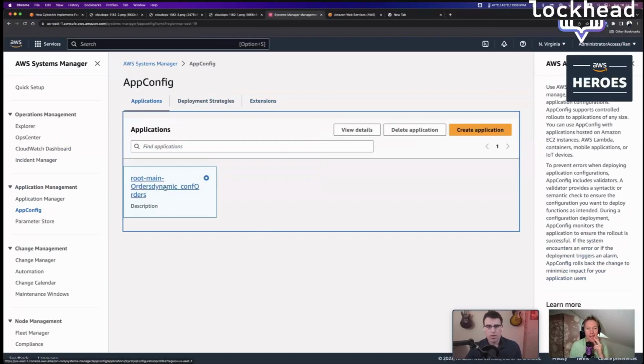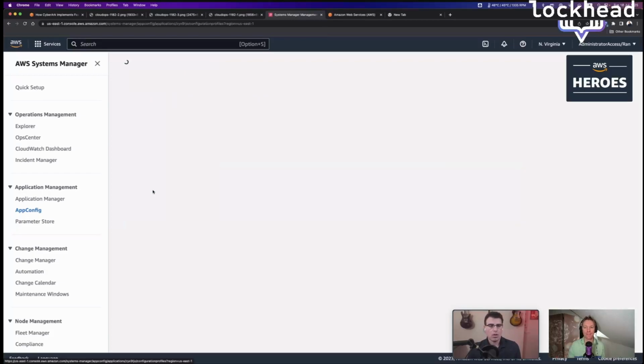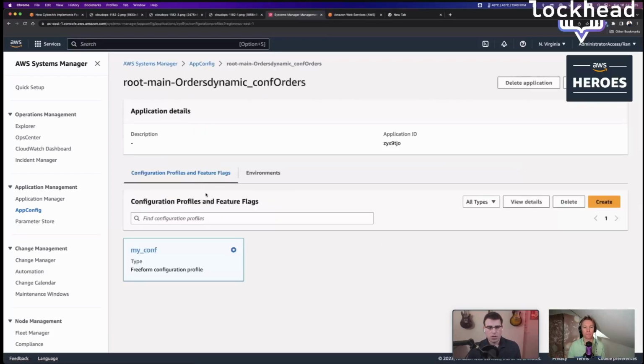The application is really up to you. It can be a service or microservice. In my case, it's my order service, and I've added some prefixes depending on my username and things like that, and branch. So inside the application, we have environments.